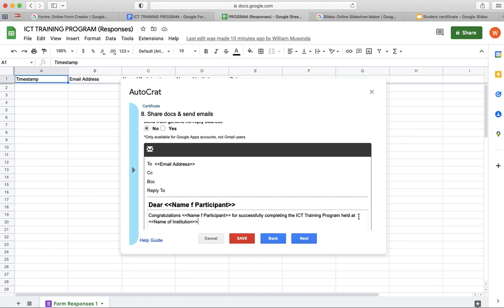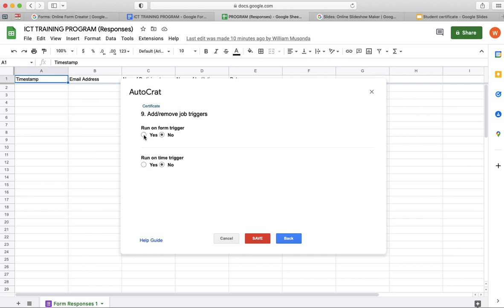And then come here, paste it, and then post up there. So basically it's going to send the email to the email address, and then when that email address is opened, it will read "Dear," the name of the participants, and then also "Congratulations," the name of the participants for successfully attending or completing the training. So after that, you simply click on next.